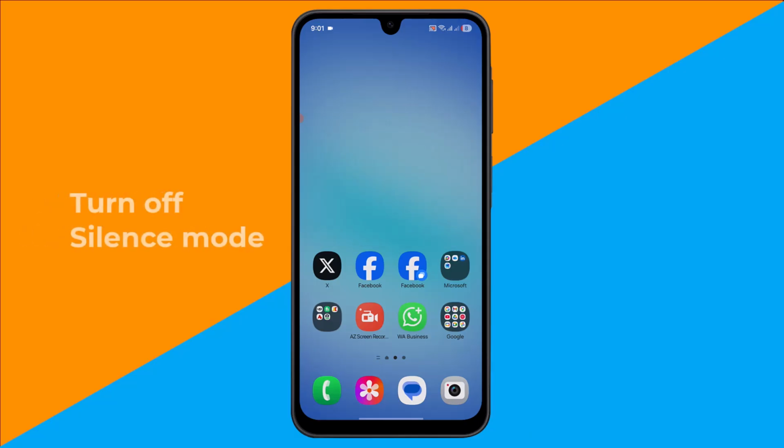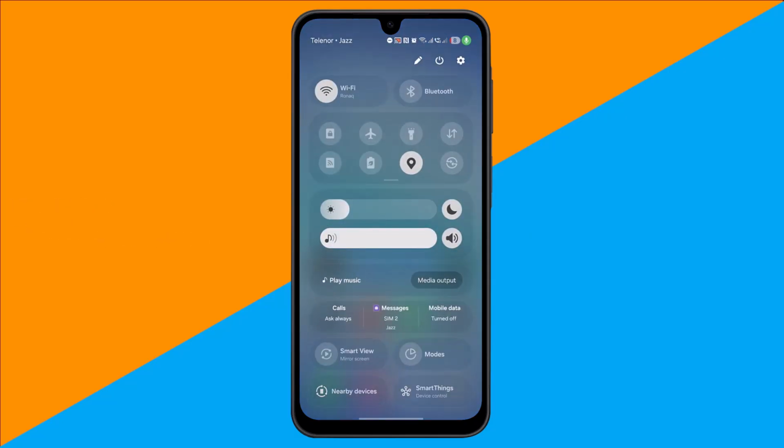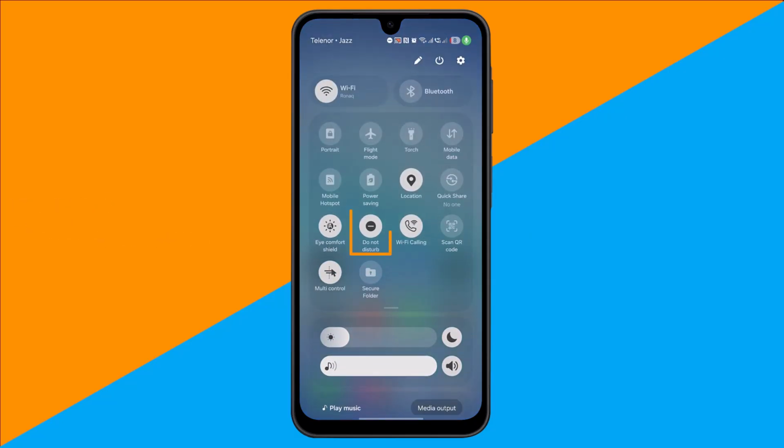Step 2. Turn off silent mode. Swipe down from the top of your screen. Check if your phone is on silent or vibration mode. If yes, switch it back to sound mode.